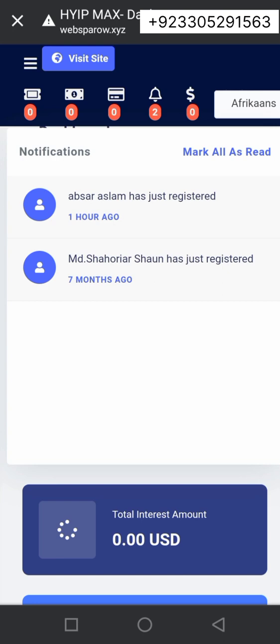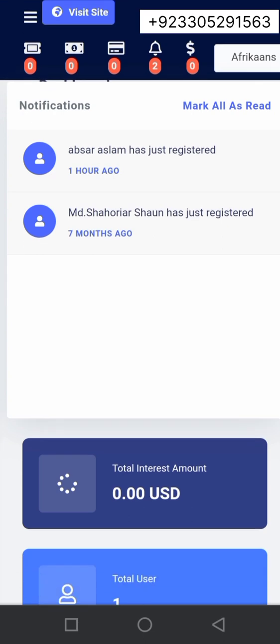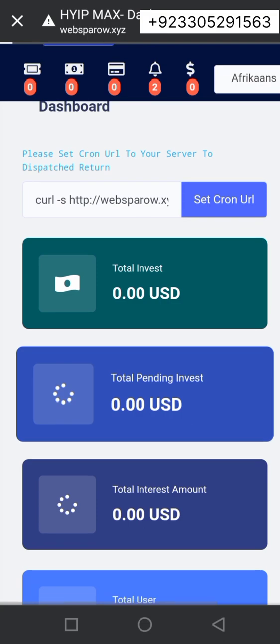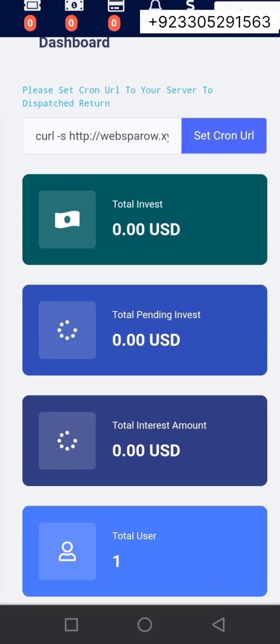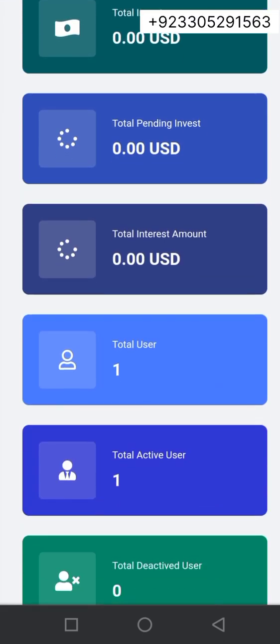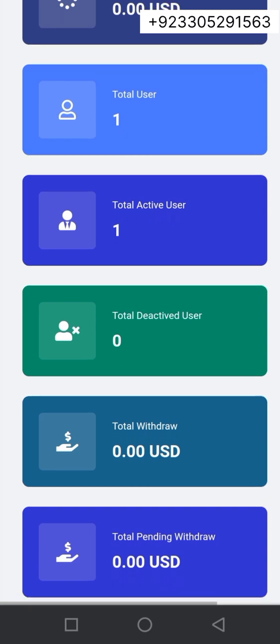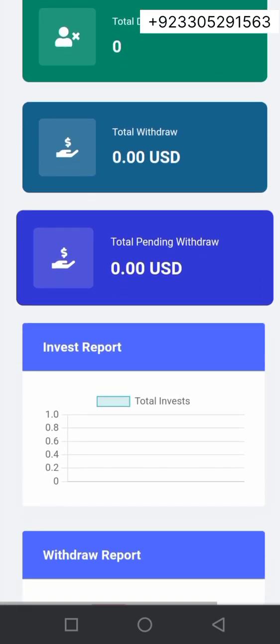So this is how you can see everything. So by clicking, these are all your things on the website. So here is the total invest, total pending invest, and total users on your website. You can see from here. So total withdrawals, everything on your website you can see here.